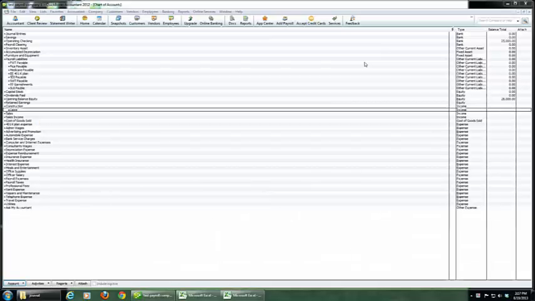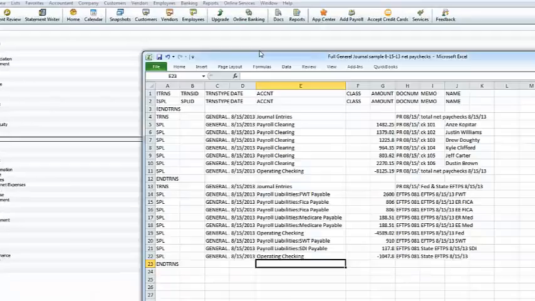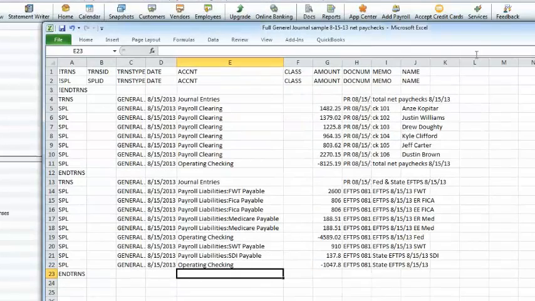To import payroll journal entries into a QuickBooks file, I'm using QuickBooks Accountant 2012. This will work with QuickBooks Pro 2010, 11, or 12. First, you need to have the file set in an Excel file, which is actually an IIF file format.